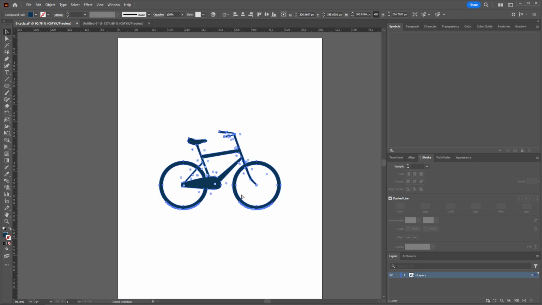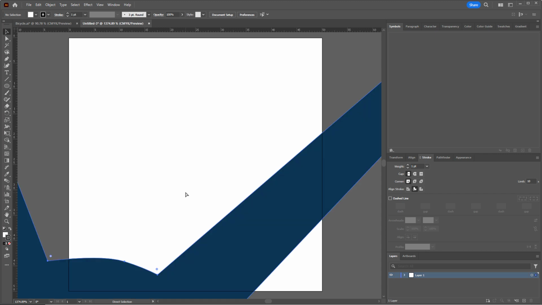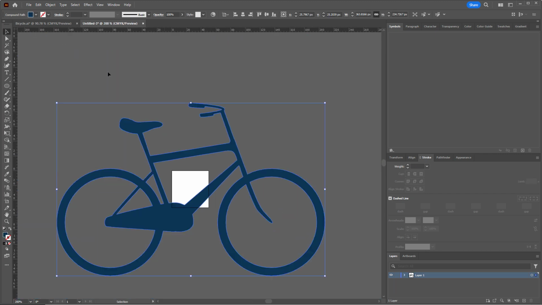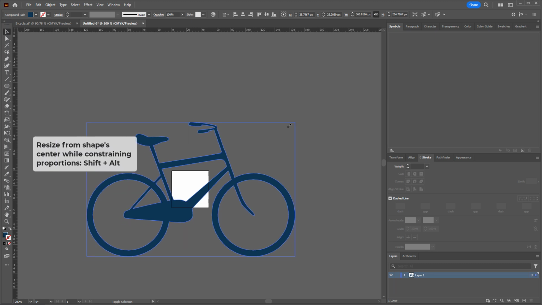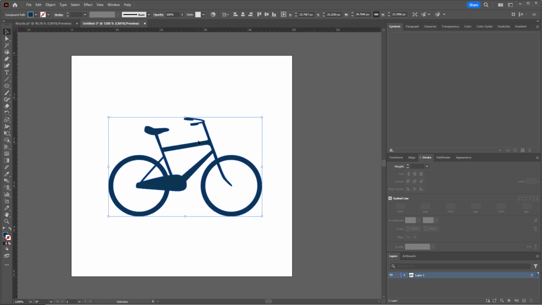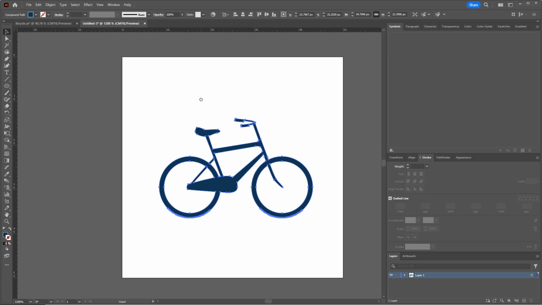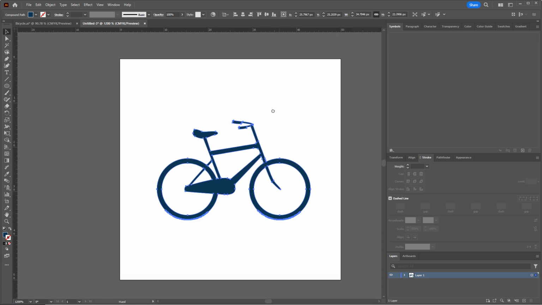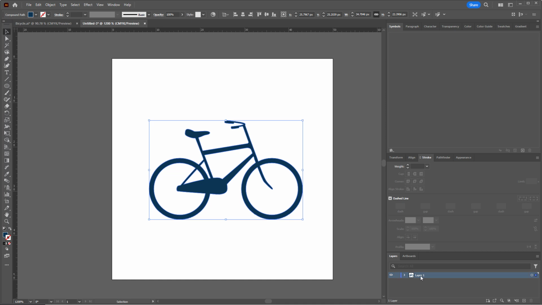I'm going to select this bicycle that I created a while ago and paste it, Control V. As you can see, it's a lot larger than my artboard, so I'm going to minimize it so that it fits within my artboard. I'm going to hold Shift and Alt and then just shrink it down there, zoom back in. I'm holding Alt and mouse wheeling in, and that's the shortcut I use a lot of times when zooming in and out. And now I need a background for this symbol.